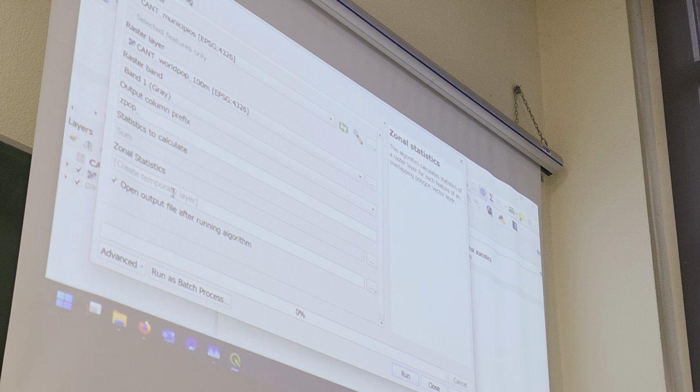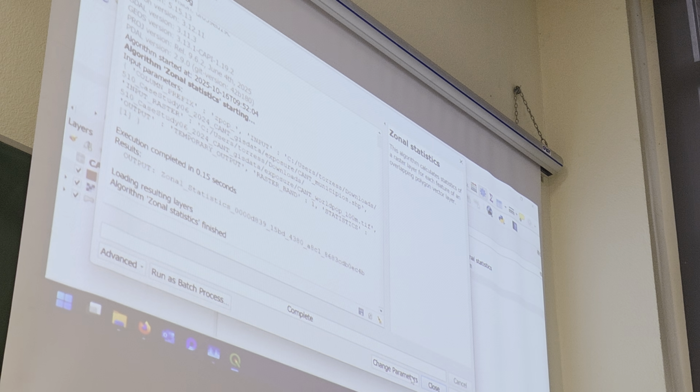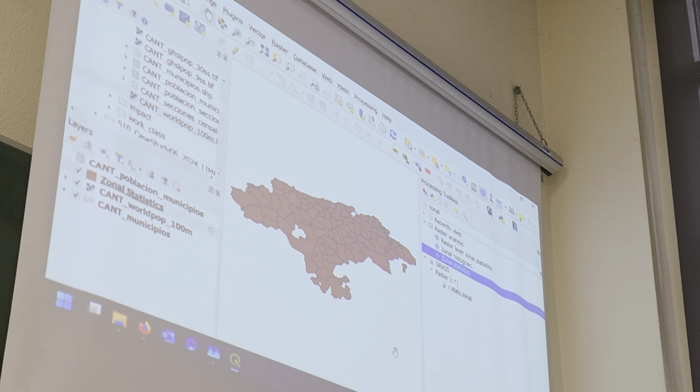We are going to create a temporary layer. If you want to save that in your computer, just click here and you say save to file. You can save it wherever you want. You can leave it as a temporary layer. Fingers crossed and click on run. Seems like it worked.